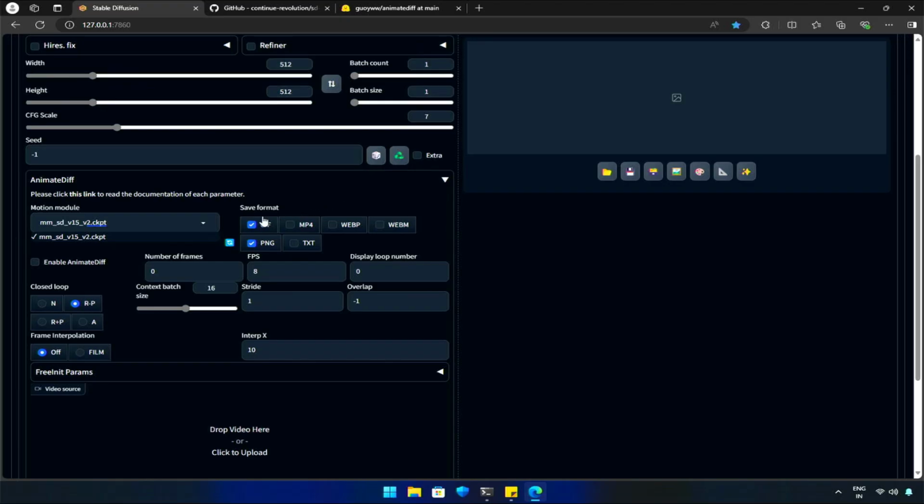When it comes to exporting videos, you have three format options. First MP4, and the other two, GIF and PNG for sequential frame images. An enabling switch for animatediff. Number of frames can be determined by the number of frames per second, that is FPS, on the right. If we set it to 56 frames with an FPS of 8, the video will last for 7 seconds.